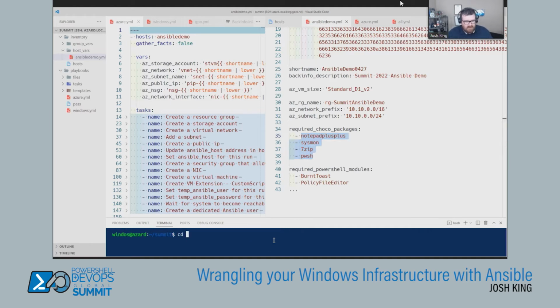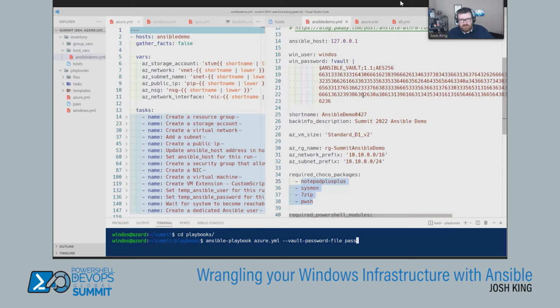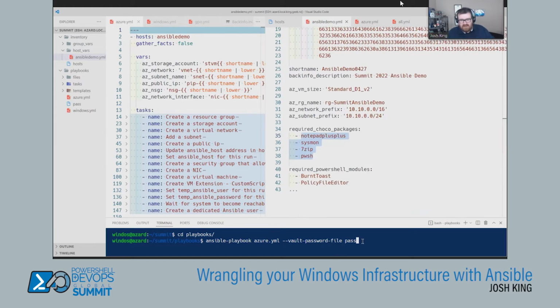And I realize this is going to take a little bit of time to actually run. So let's get that kicked off before I look at the other variables. So to run a playbook, there's an ansible-playbook command. You point it at your playbook, and specifically because I've got these encrypted variables, I need to give it some way of decrypting that value. Here I'm pointing at a file.